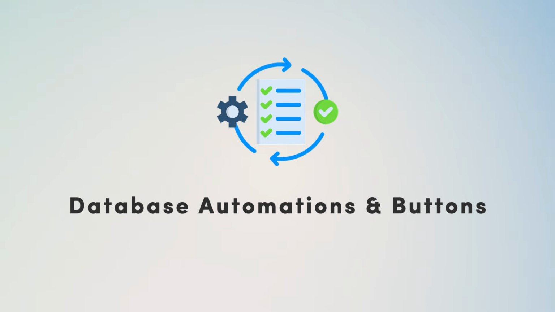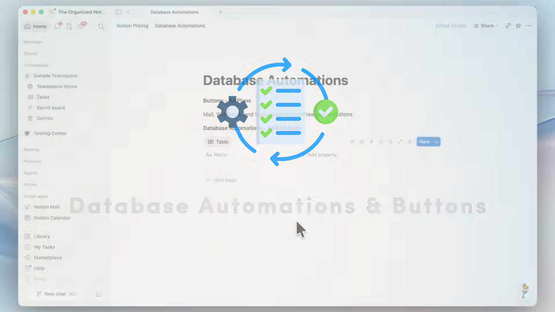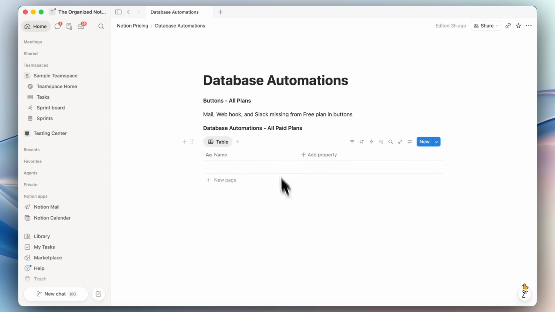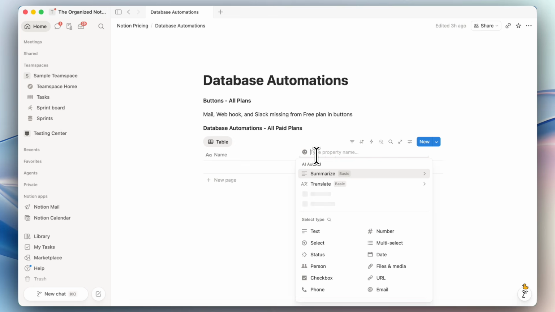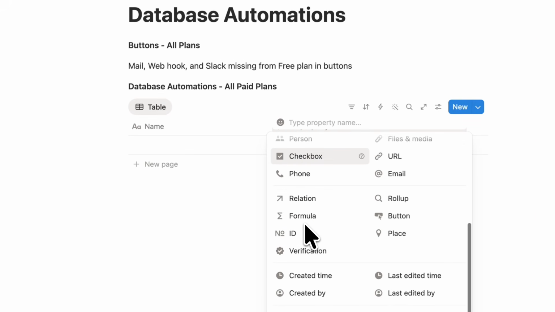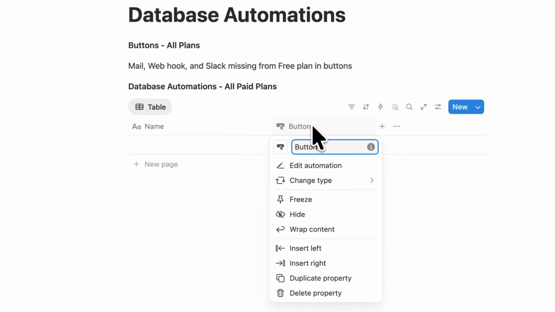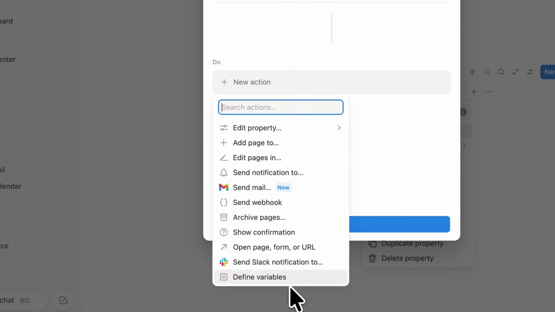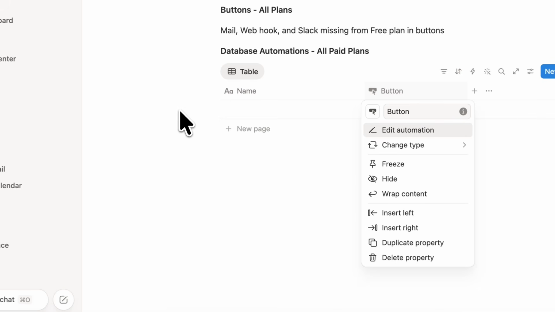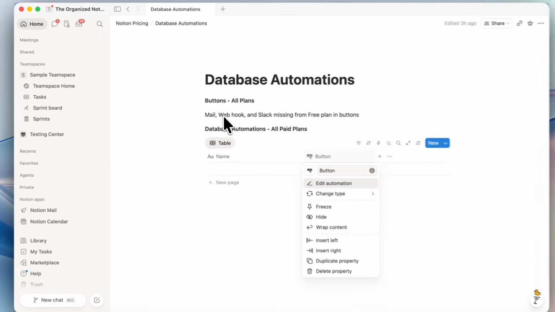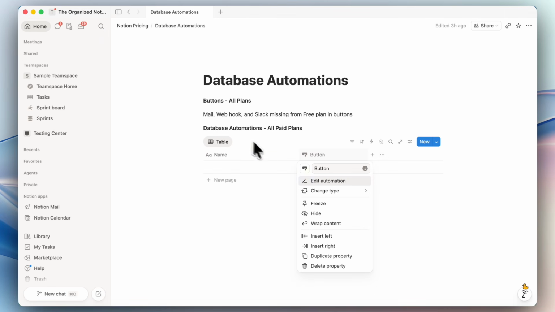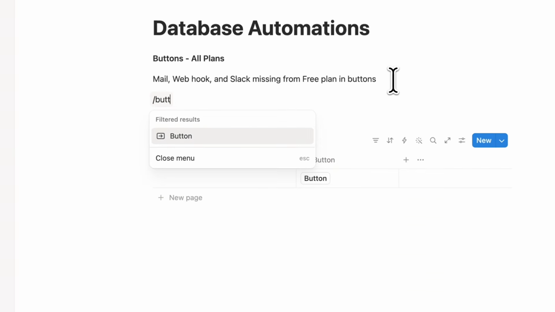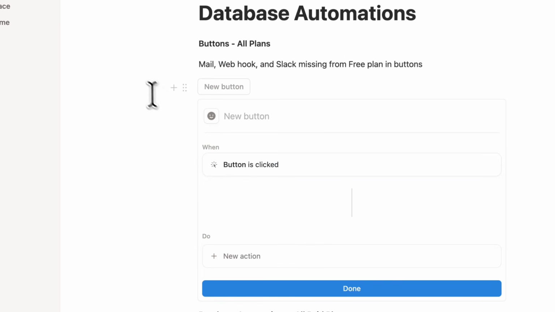The next thing is database automations. Database automations are to a certain degree included in all plans, but for the free plan, it is only for buttons. So what buttons do is if I click here and add a button, I can add various automations to this. So when the button is clicked, you can do all kinds of things here. The only limitation for the button for free plan users is that you don't have the ability to use the mail, webhook, and Slack for these buttons. And same for if you type /button. These are also more basic in the free plan.